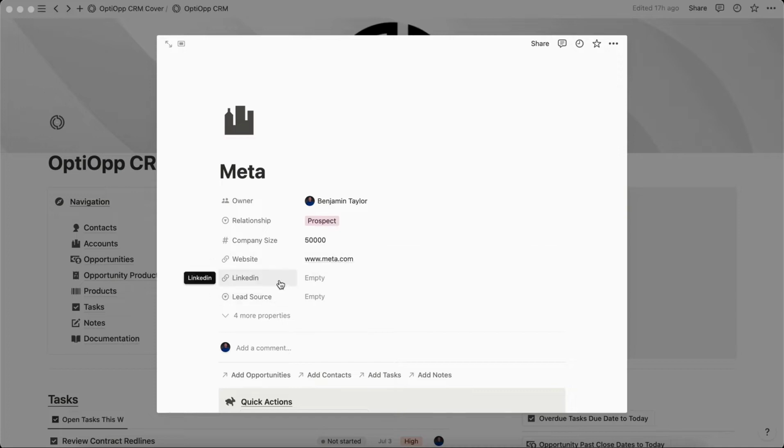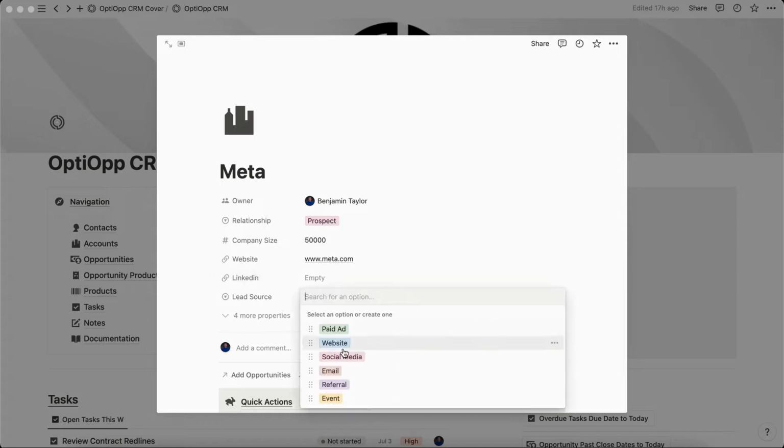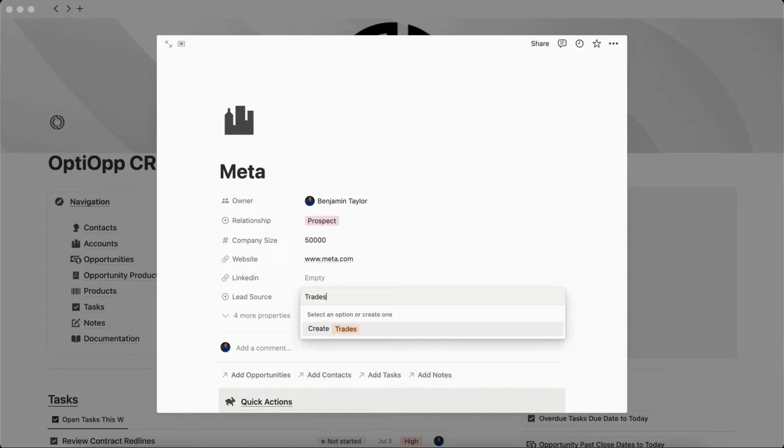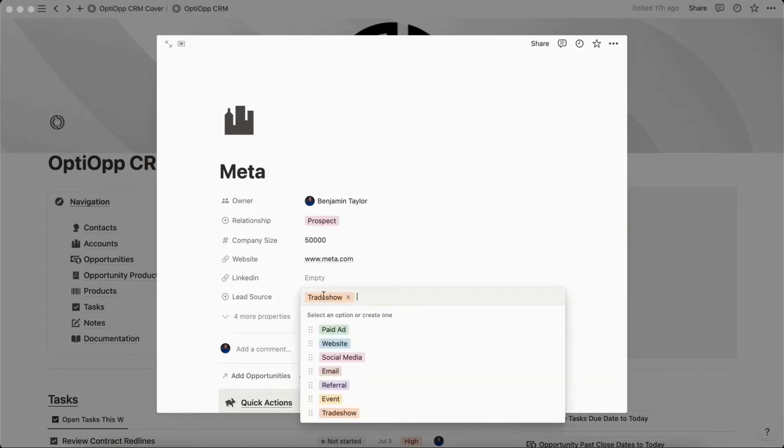I'm not going to bore you with that, except the only one I really want to show you is lead source. You can enter different lead sources. I've added some in here, but every business is different and you could add your own simply by typing here in this box. We could add a trade show in here, but let's say we actually got them from a social media campaign.